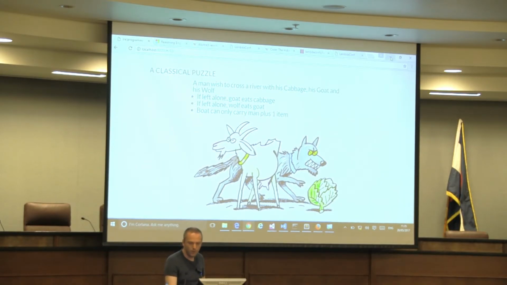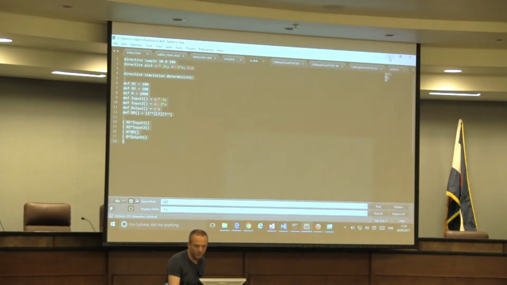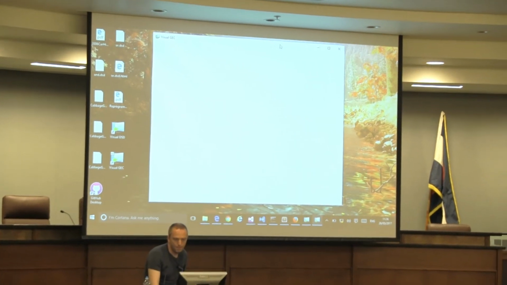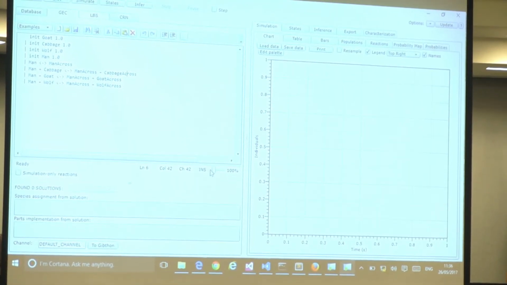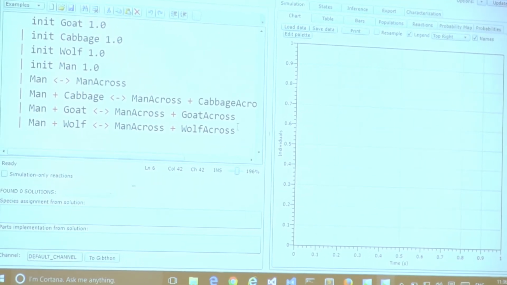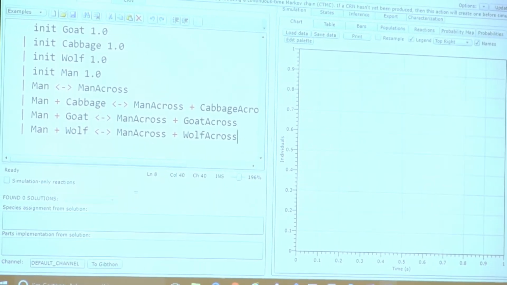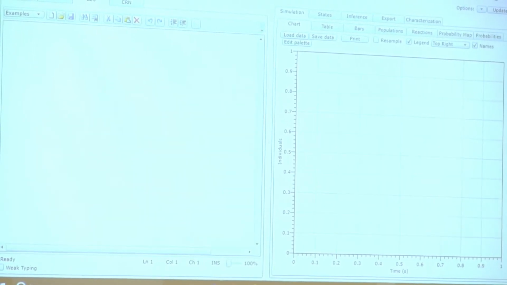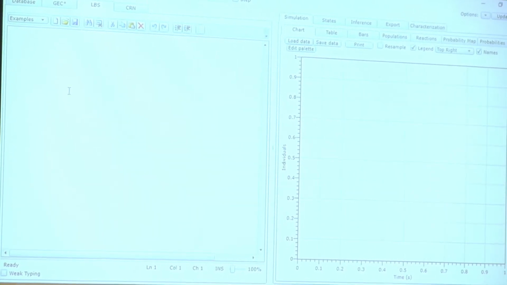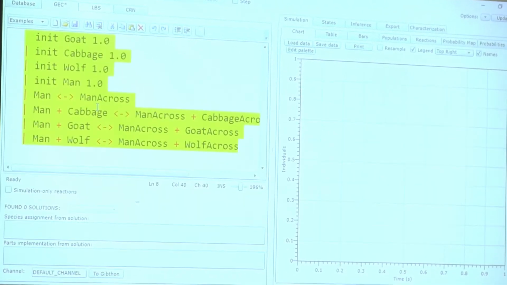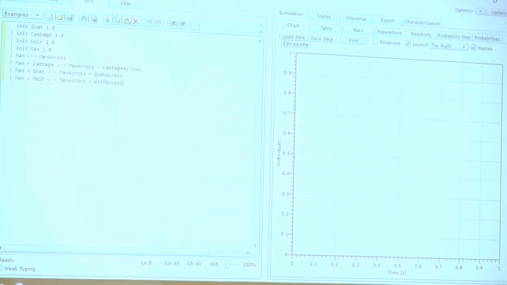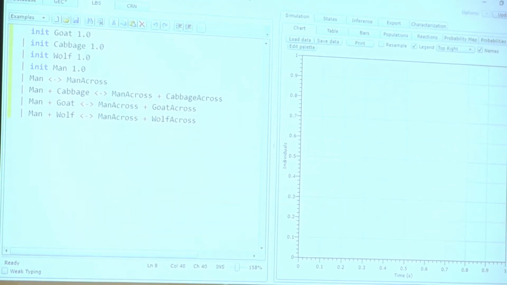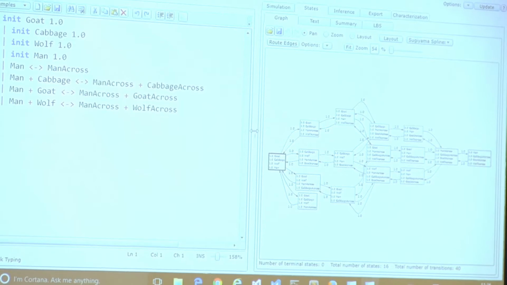And so what we can do is encode it in a similar kind of system to what we have. And so we can analyze the state of the system. Sorry, there are multiple tabs and I have to click in the right place. And then we get a nice graph.